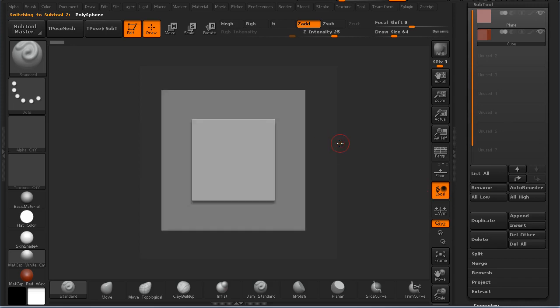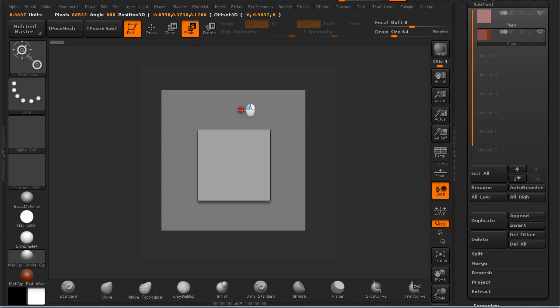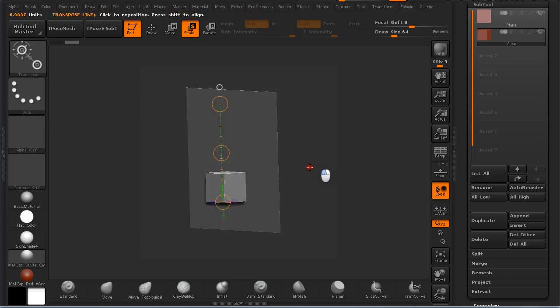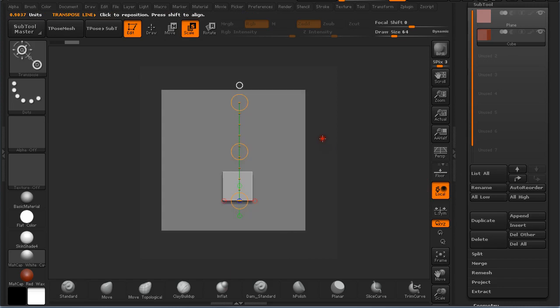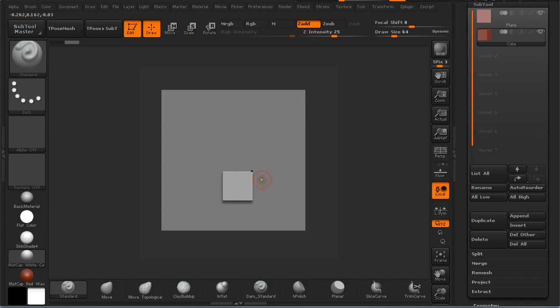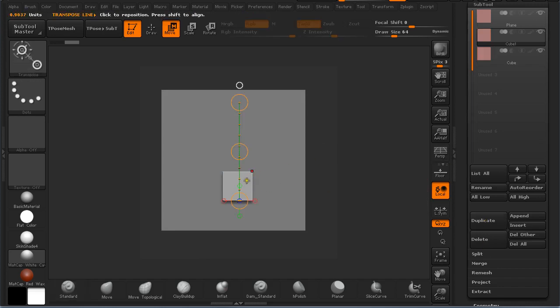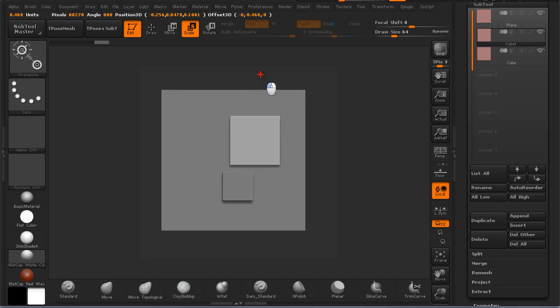Now we're going to resize it by pressing E on the keyboard to go to the Scale Transpose tool and just scale it down. This will scale it uniformly on all sides. And now we are going to duplicate it by just pressing Ctrl Shift D, or go here and click on duplicate. Press W on the keyboard and either click here on the center circle and move it, or press Alt and click on the subtool and move it around. We're going to resize it again, pressing E on the keyboard and just resize it.